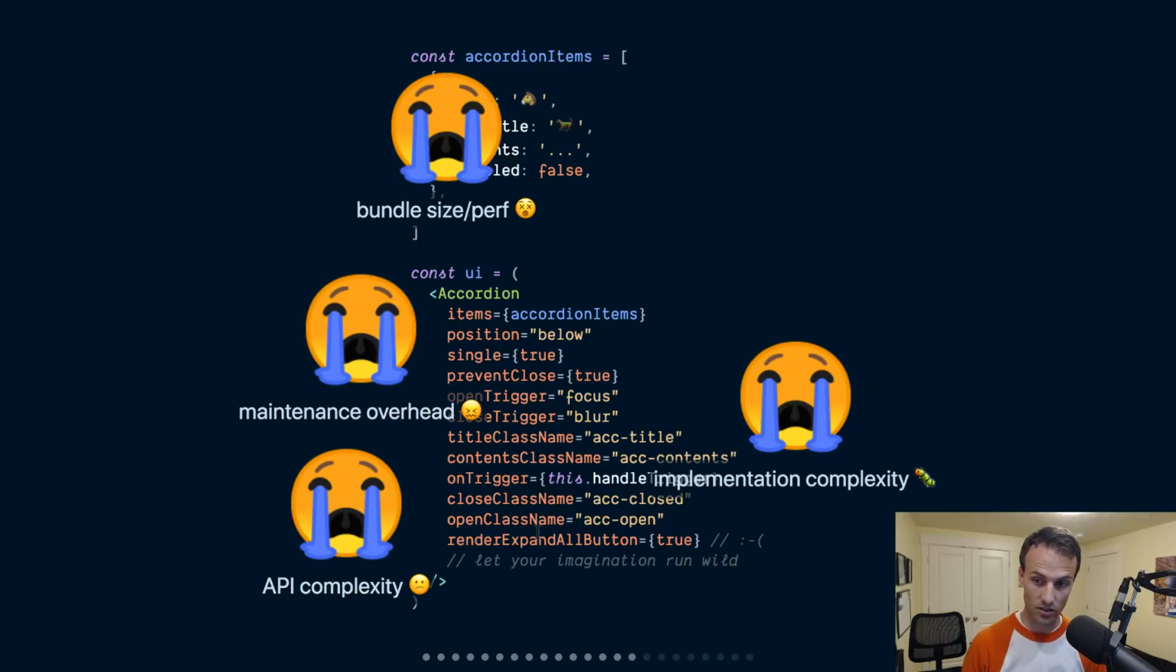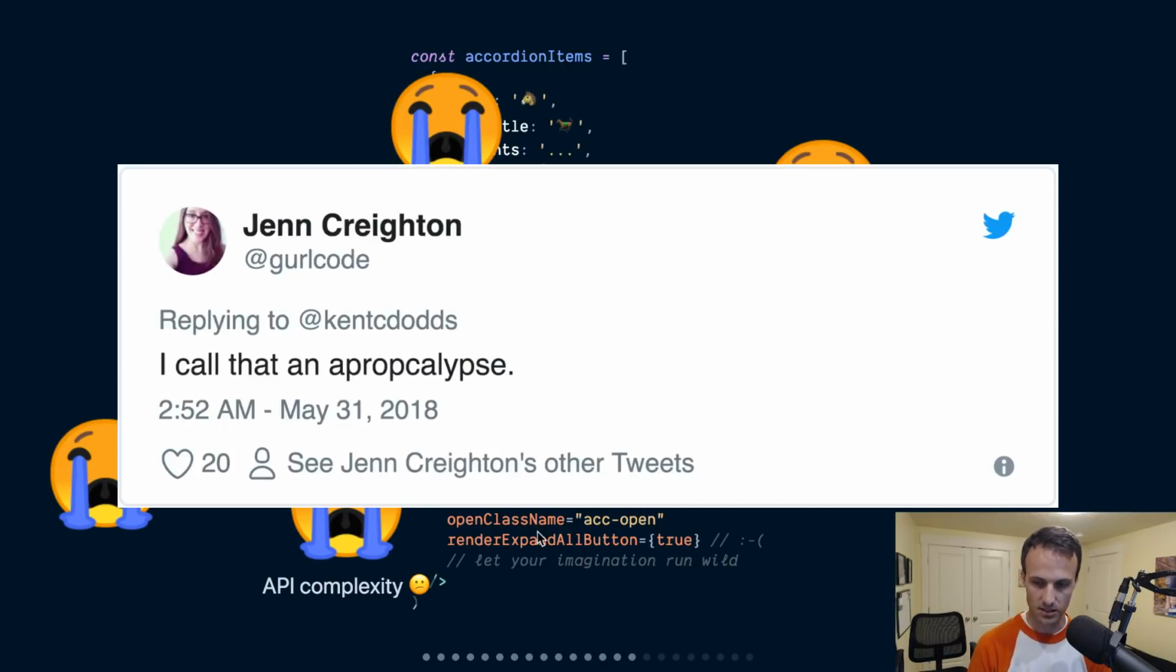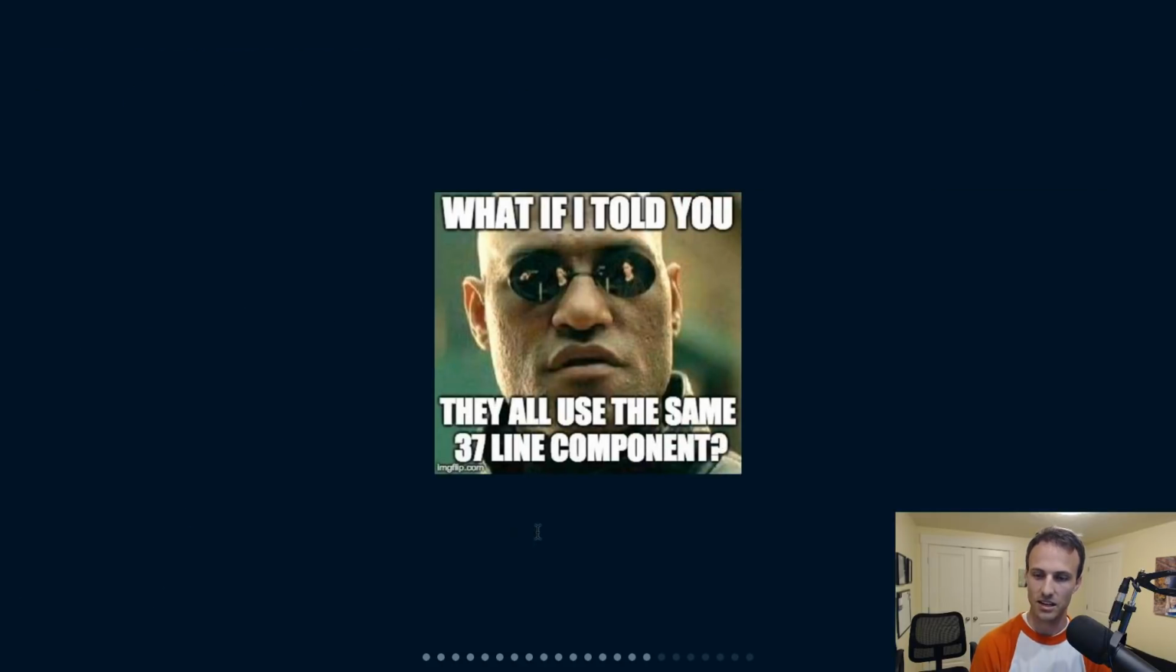And so the process of learning your component becomes a little bit of an arduous task as well. So that just makes everybody sad. Nobody likes this. This is what Jen Creighton calls an apocalypse. I think that's fantastic. It's hilarious.